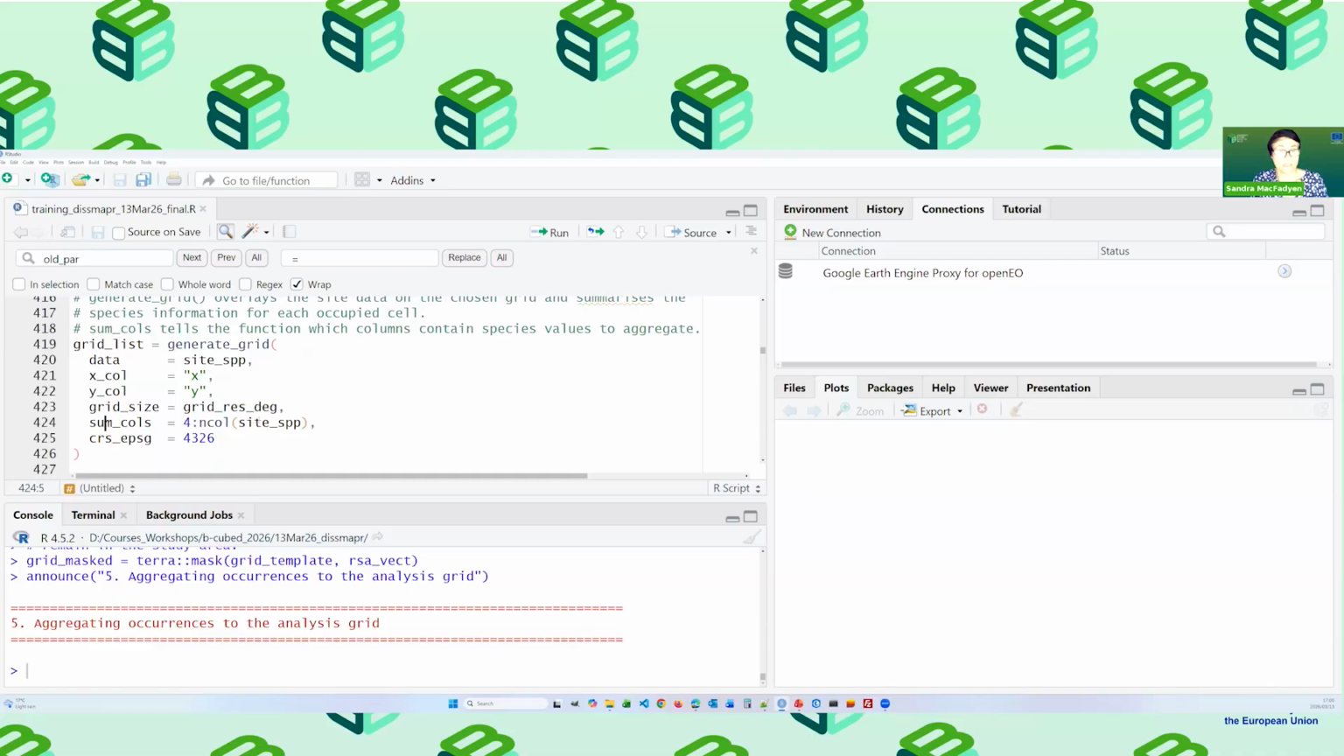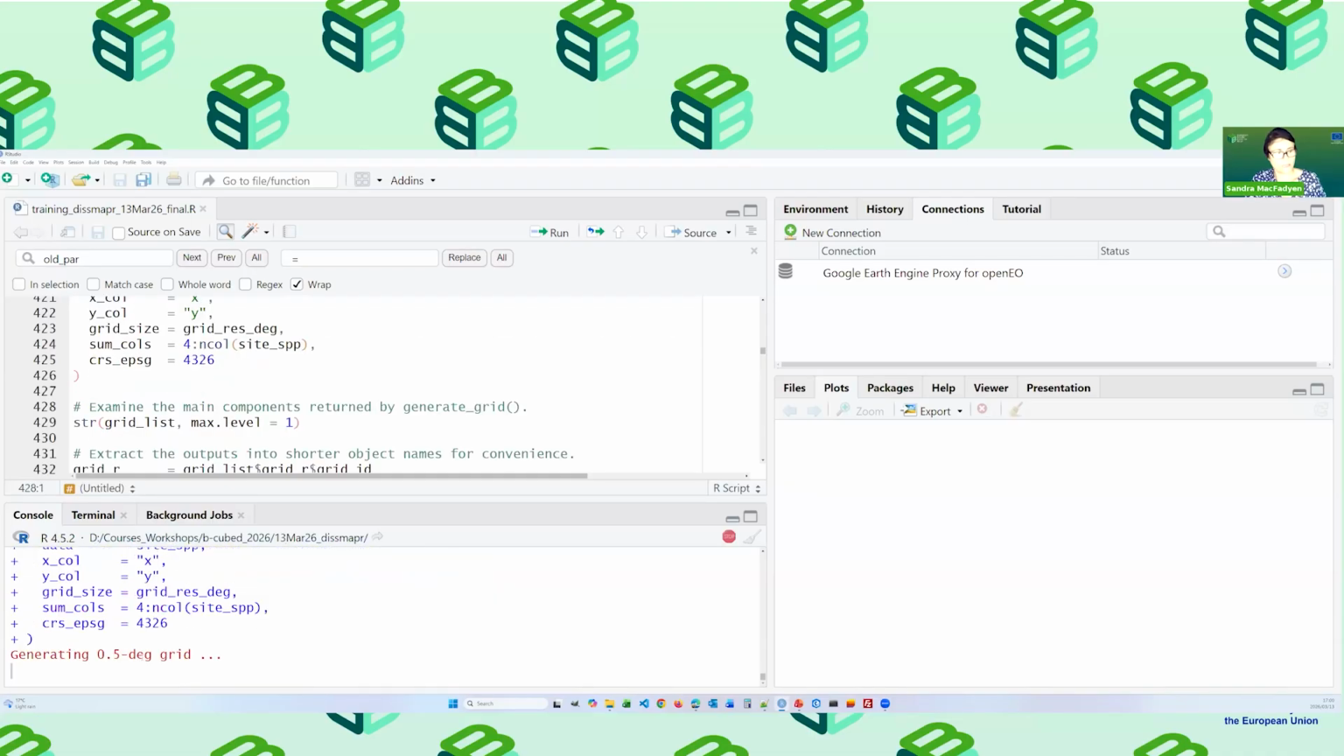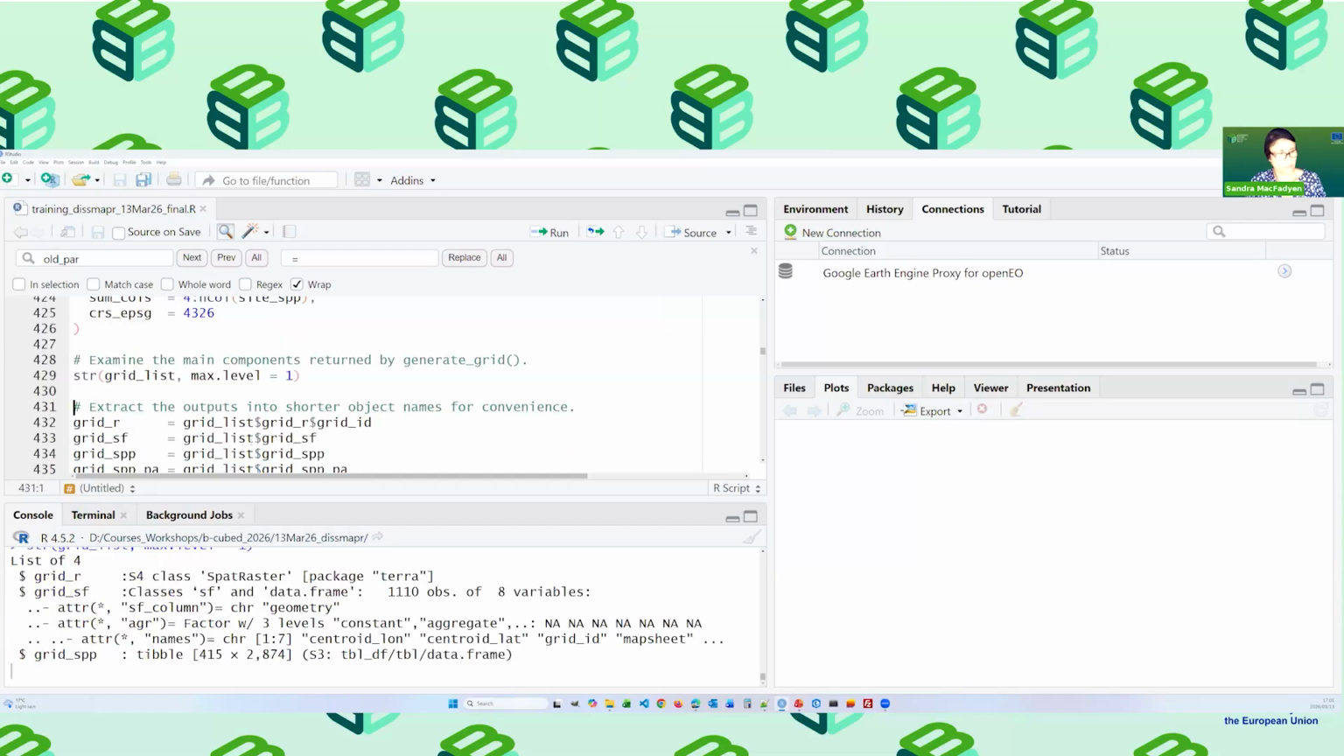Remember, columns 1 to 3 were site, latitude and longitude. And this is setting the projection. So this is just a geographic projection. You can change that, and then it will be in whatever projection you choose. All right, so it starts generating this 0.5 degree grid. It will take a little while. The finer you make that grid, the longer it's going to take, obviously. All right, done.